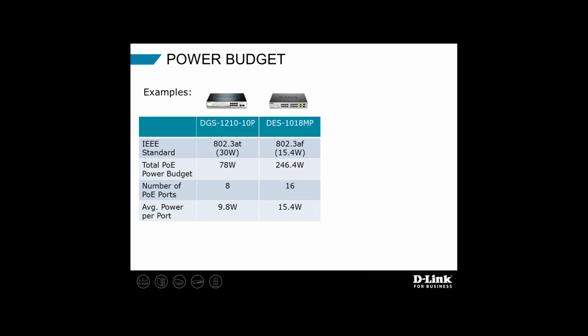Here's a little bit of a beefier switch, the DES1018MP. This is a 16-port switch, and it has a total PoE budget of 246.4 watts. So if I do the math, this is actually 15.4 watts on each port. So here I could indeed support 16 IP cameras or 16 access points all running concurrently and all drawing the full 15.4 watts concurrently. This particular switch here has 8 ports. Its PoE budget is 140 watts.